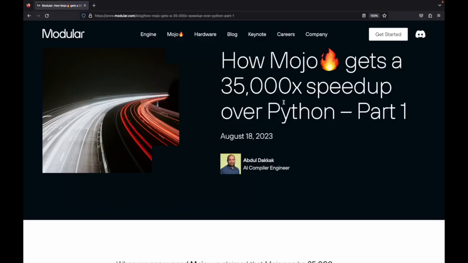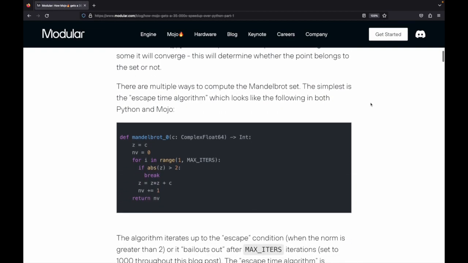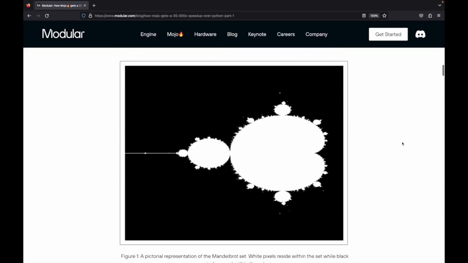Well, this is the topic of a recent blog post that we published on modular.com/blog. So in this blog post, my colleague Abdul talks about how Mojo gets over 35,000 speed up over Python. And this is part one of a series where we'll walk through and iteratively show you how to add optimizations to your Python code and bring it to Mojo and get substantial speed ups.